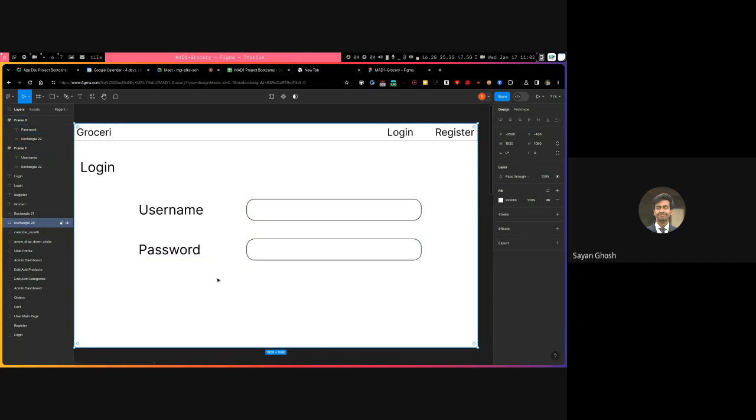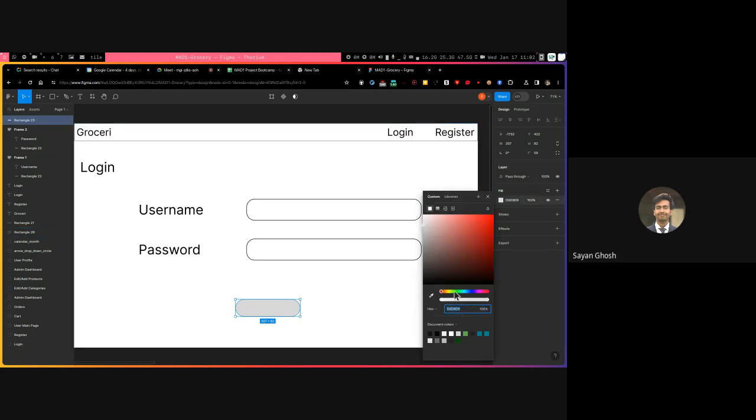So let me just add the login button here. For the button also, we can basically have a rectangle, and let me make it a little bit smaller and a little bit rounded, or maybe fully rounded. Because this is the main call to action button, the CTA button, maybe we can give it an accent color. The color can be anything, but let's say we are keeping it green.